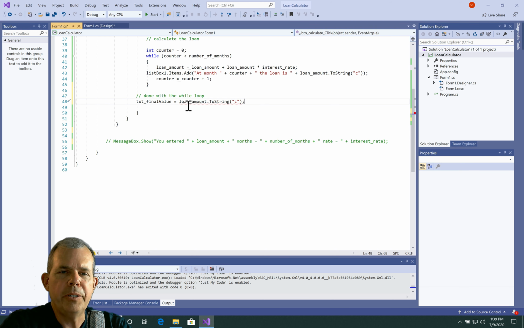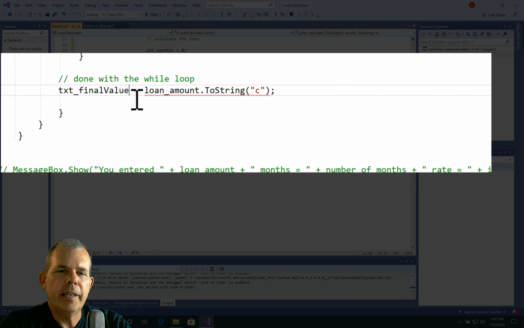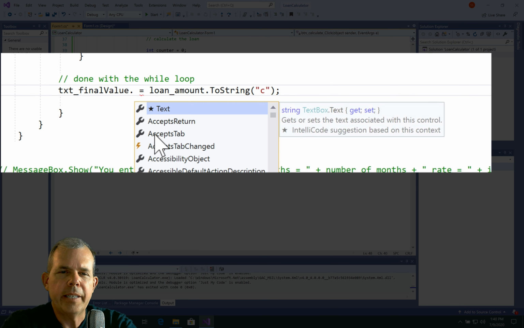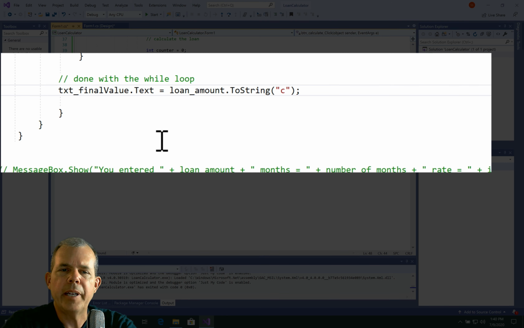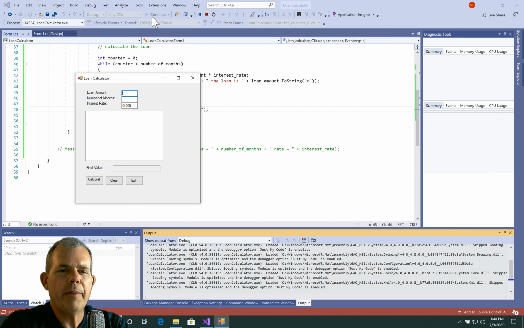Now you can see I've got an issue here. It says, what did you forget to do? It says I cannot implicitly convert the string of the loan amount. I cannot convert that to a text box. Well, the text box isn't really what I want to convert it to. I want to convert it to the property of text. So let's put in a period here and say the text property now gets that string. So that is valid. The other one was not. Okay, we're ready to run.